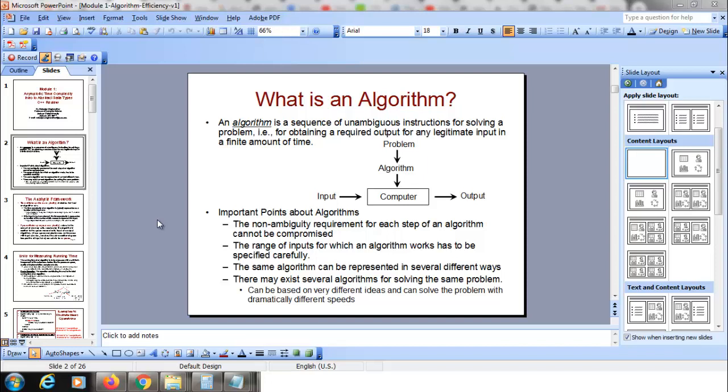Now, we would like the algorithm to be unambiguous in the sense that it should do the same thing for all input. So it should not do different things for different input. Okay. So that means if it's a sorting algorithm, it should sort any list of integers.